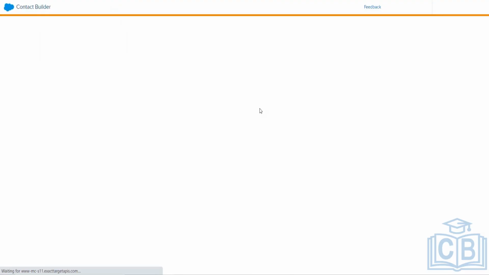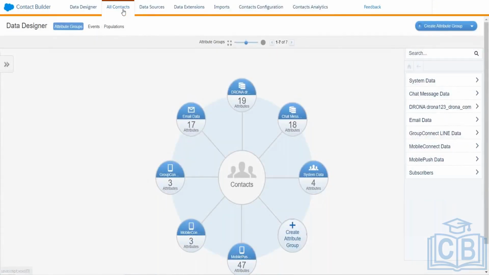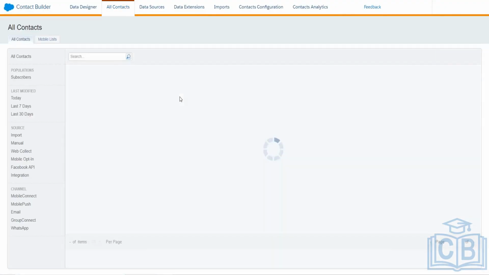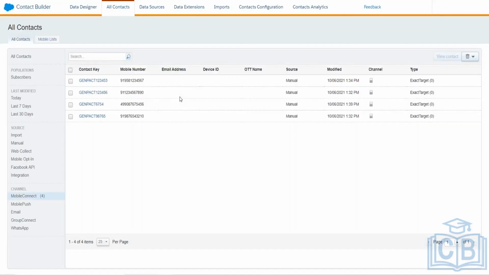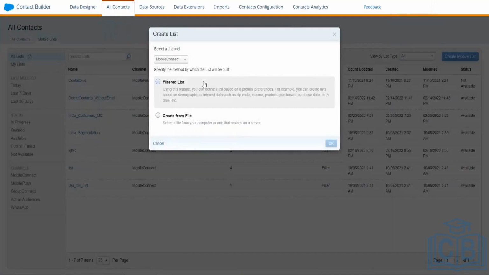For some reason, it's not showing. Let's try it one last time. Anyway, this is going to be exactly the same as mobile connect. There is no difference. Instead of the filter for locale, we will be putting the filter for the device ID. I am creating a mobile filter. I will change it to mobile push.